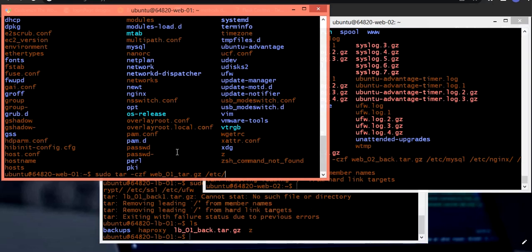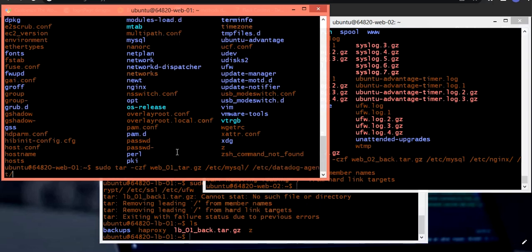Let's see MySQL. Let's see Datadog agents. Let's see Nginx. Yup, and that's all. Or I can still decide to add in the default folder if I so please. Okay.